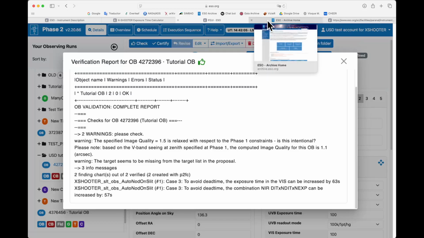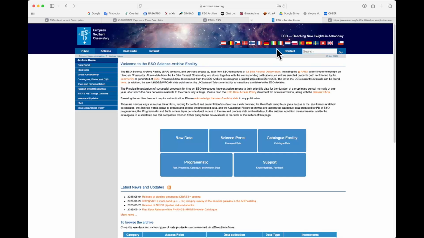Once the data is taken, it is immediately available for users. Automatic data reduction is performed with the official X-shooter pipeline using the EDPS environment and placed in the ESO Archive, although both raw and reduced data are only public after the corresponding proprietary time.